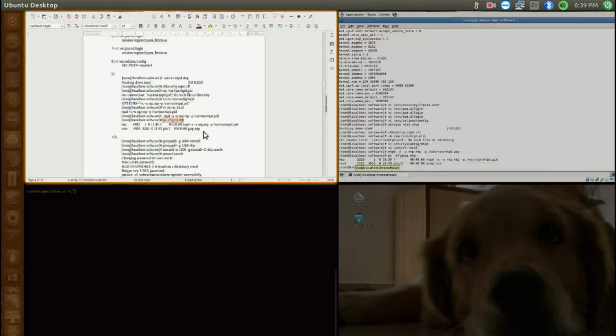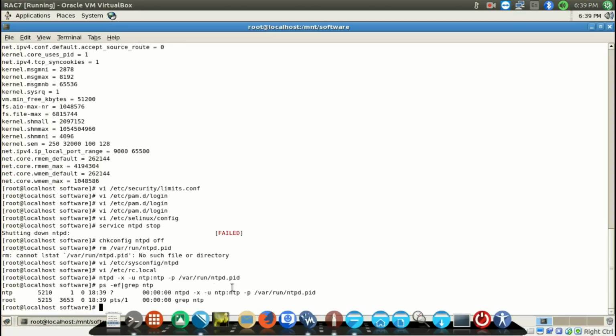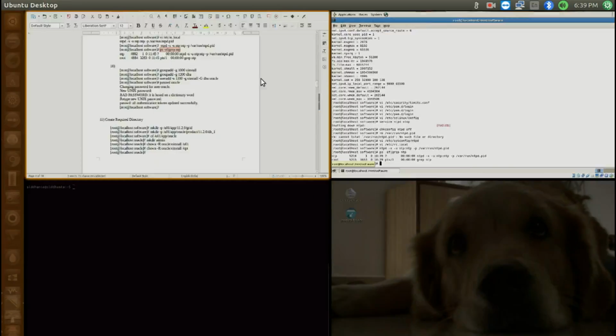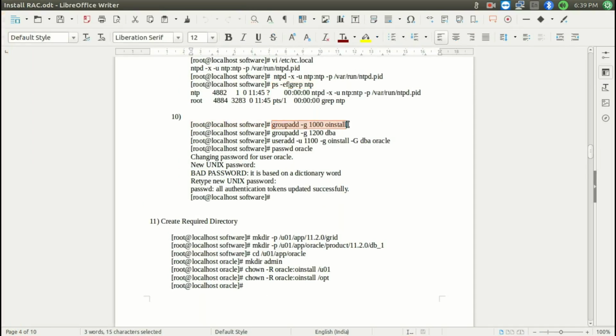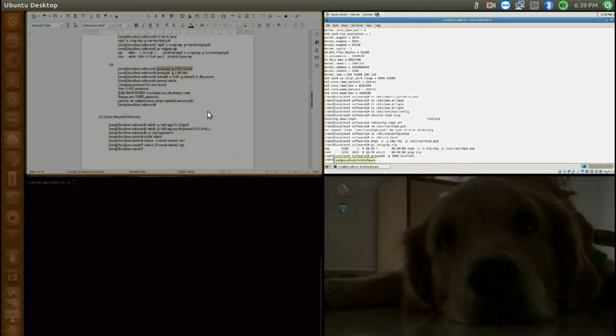So we are done with all the Linux parameter settings, and this is the NTPD service. It is also running fine now. And then we will start creating the required Oracle group and users.